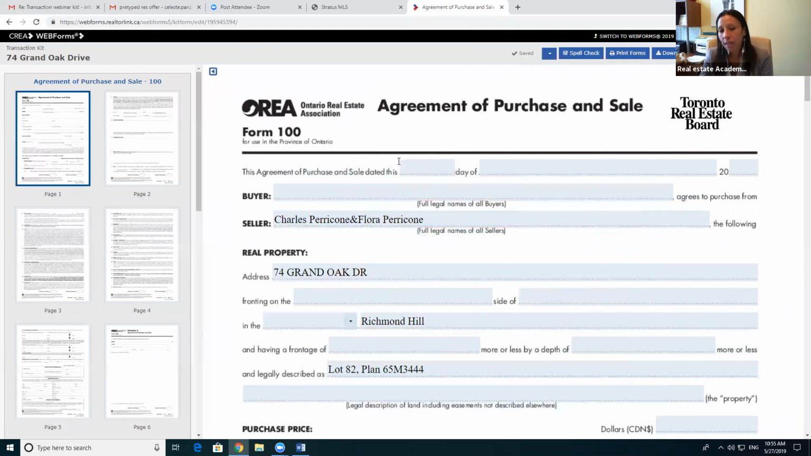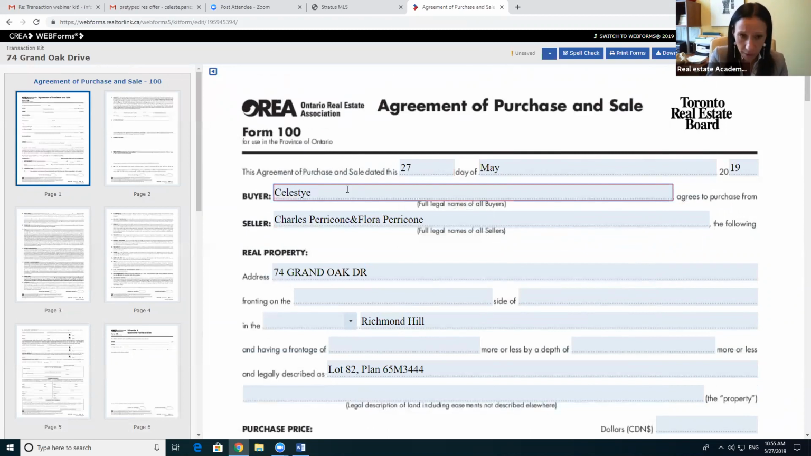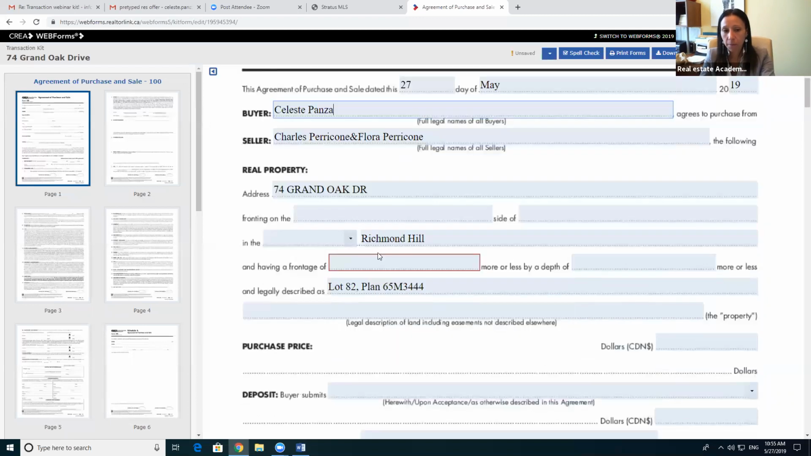So we're going to start typing the offer and we're going to click on this tab. Now these are all editable, so they'll give you standard calendars that come up. You would only pick your date. So today is May 27th and it syncs in. Buyer, I'll put myself as a buyer. Okay, so you can type in. Okay, these are the seller's names.